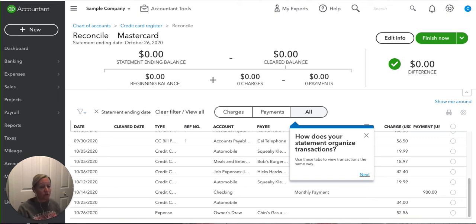Now, you could choose to reimburse the company for this purchase. So you accidentally used the card, you didn't mean to, you want to put those funds back into the company. So in order to do that, and this is going to be kind of similar to if you purchased, well, no, it's not. So let's just say you want to reimburse this Chin's gas and oil transaction.